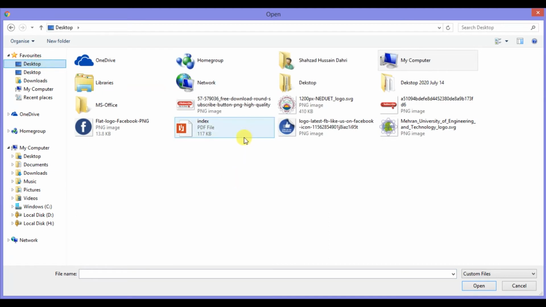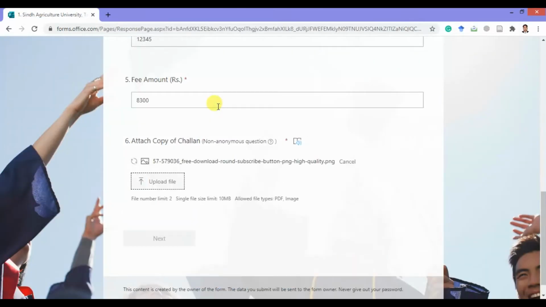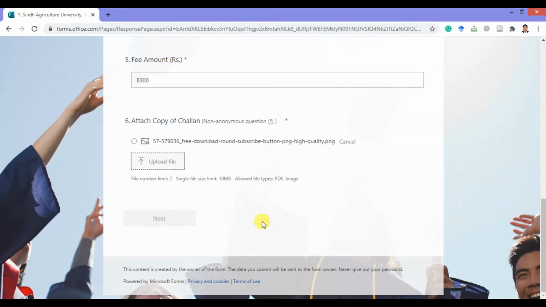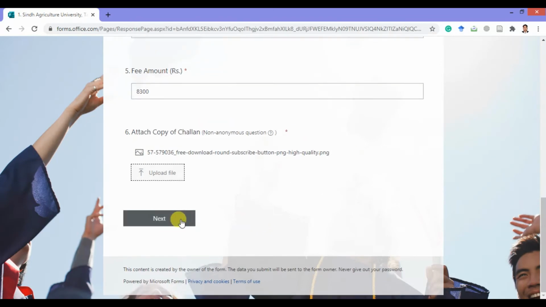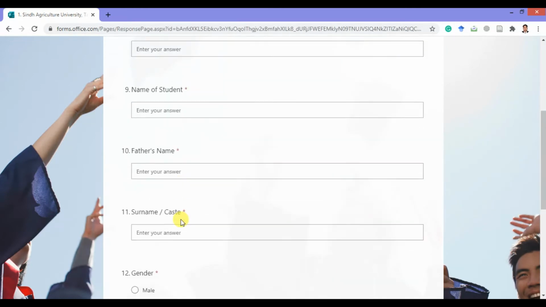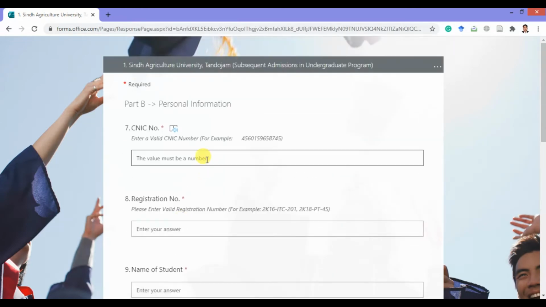Select the image of your challan. I am selecting an example image. You can put the exact image of your challan which you have submitted in the nearest HBL bank branch. Now click on the next option. You have to provide your accurate CNIC which you have incorporated in the form.